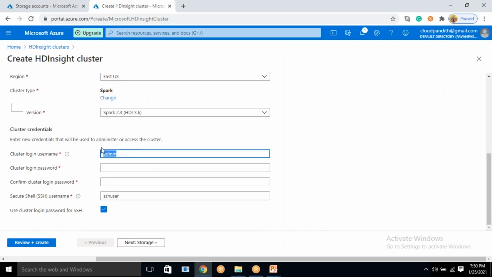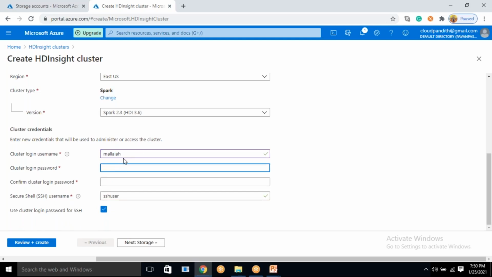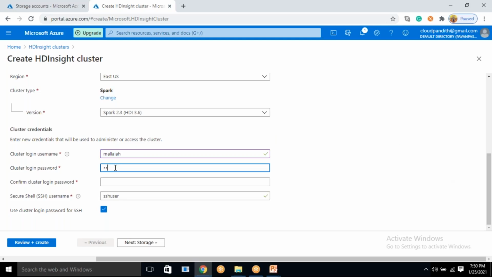Next. Here there are two types of username and password. I will tell you about them later. Just for now, keep this particular username and password. I will enter the username Malaya, and the password. Let me enter it here.